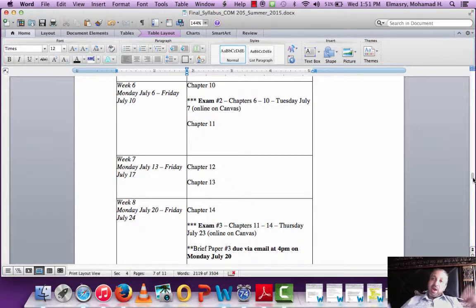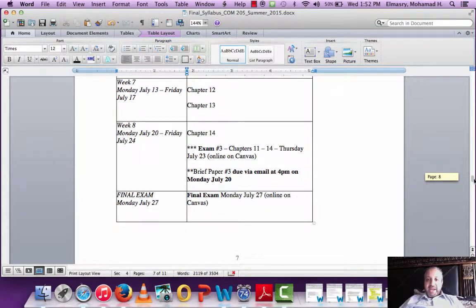Otherwise, what happens is I open it, and I think at 11:59 on Tuesday night, the exam closes. And you only get one shot at it. You can't close out and go back in. You have to take the exam right then and there and finish it once you go in. And again, it is timed.